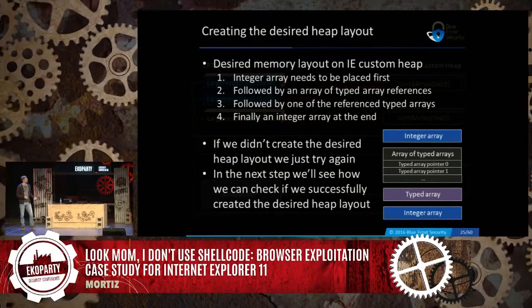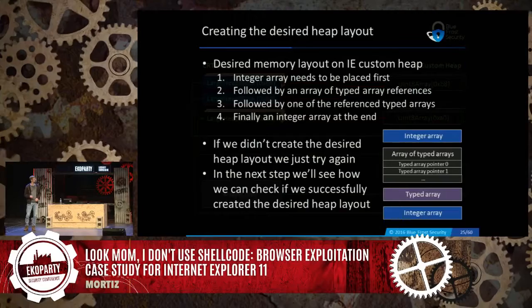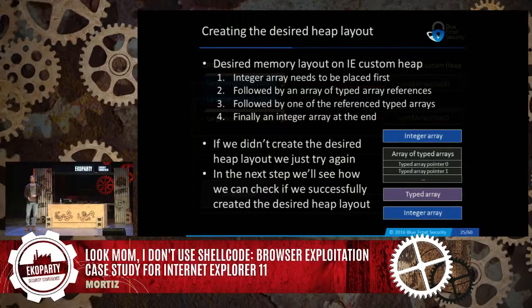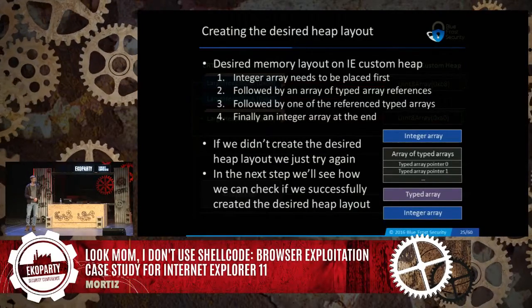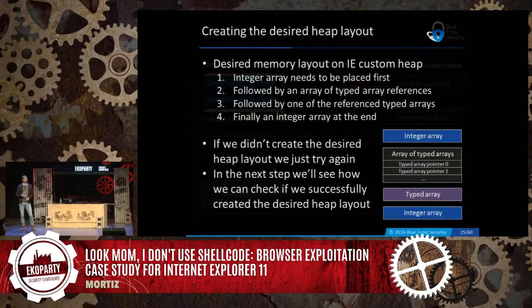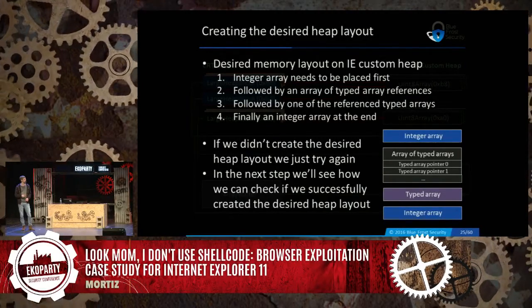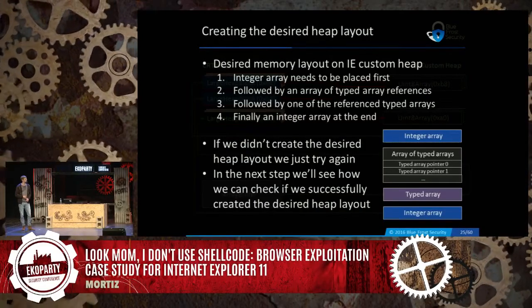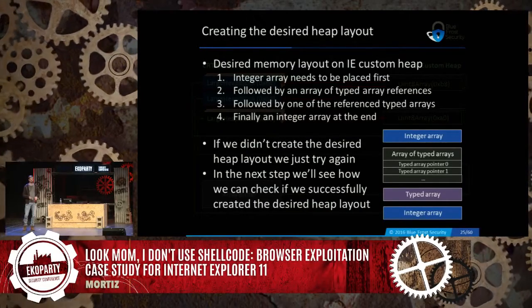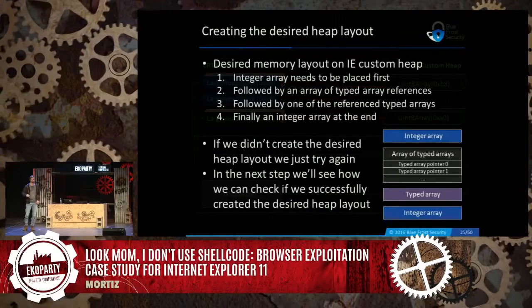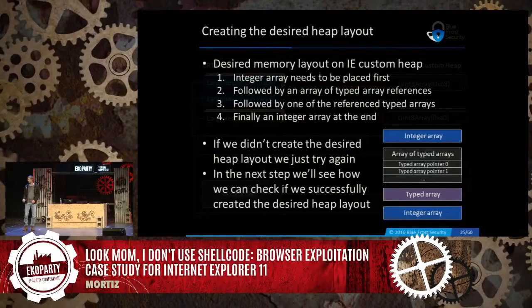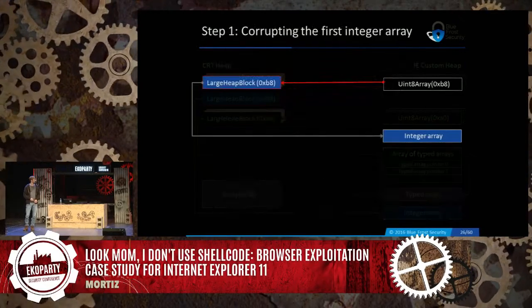Of course, you can't always reliably create this memory layout because there's randomization and so on. But there's an easy way to figure out whether you created this memory layout. And if you find out that you didn't manage to create exactly this layout, you can just retry and retry until you really succeed in creating it.